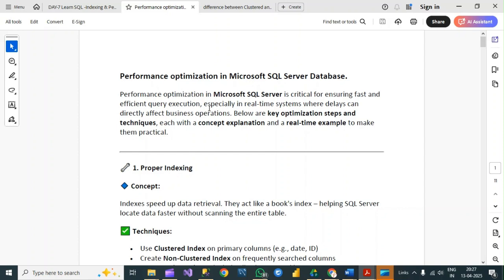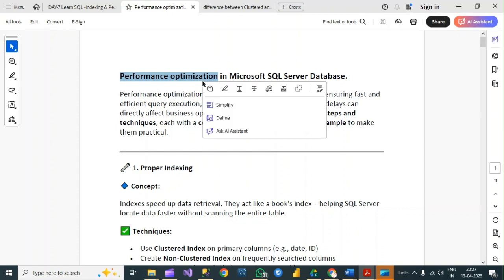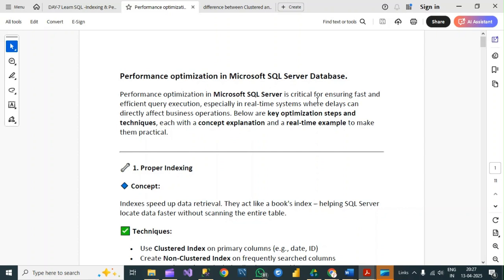So in this session, basically the performance optimization in SQL Server. What is performance optimization? Performance optimization is critical for ensuring fast and efficient query execution, basically in real-time systems where delay can directly affect business operations. Below are the key optimization steps and techniques, with each concept explained with a real-time example to make them practical.